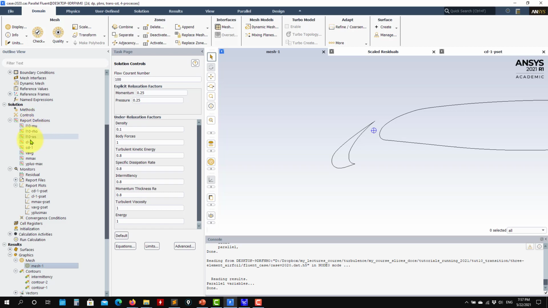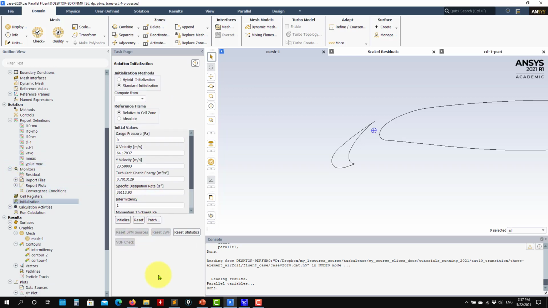So you start to put all your monitors. This is very important. Standard monitors will be lift and drag coefficient and y plus, average and maximum. Here I only have the maximum, but it should be both of them, average and maximum. Okay, and then plot, save to a file, is up to you. You have your residuals, initialize your solution, and you are ready to go.